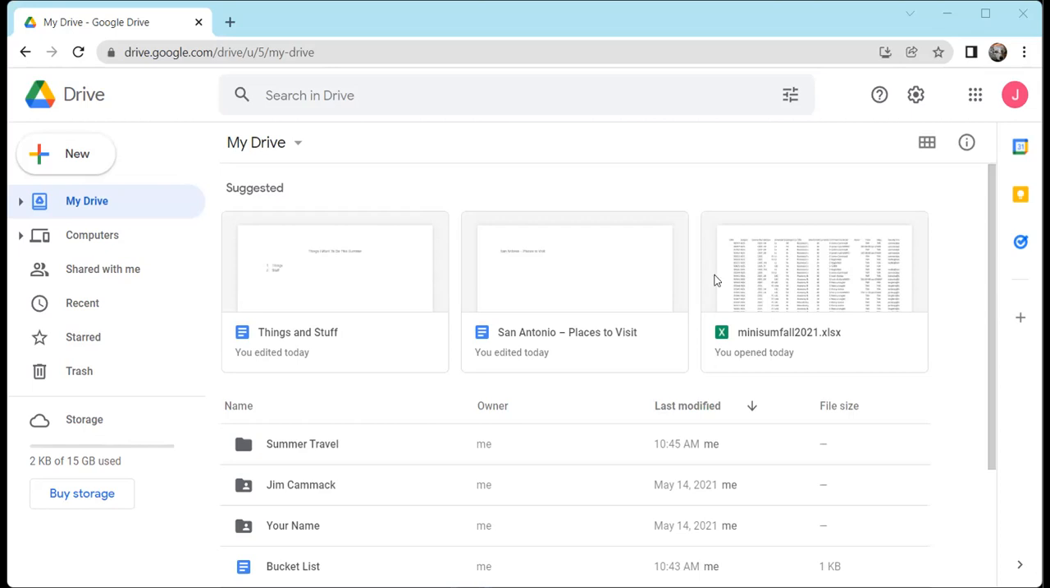So let's take a look at this. We are in Google Drive right now, and I do want to share a folder. If you look right here, I have a folder called Summer Travel. Let's just say that you and somebody else are planning to travel somewhere this summer, and you want to start planning for the trip. So it would be logical that you would have a folder that you could both access.